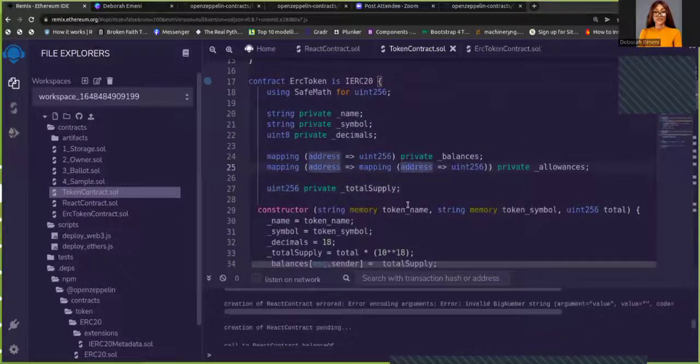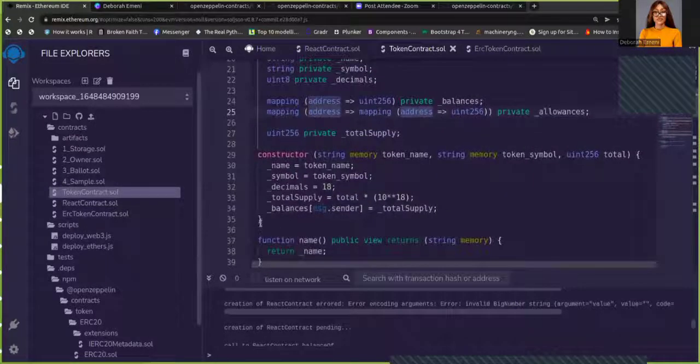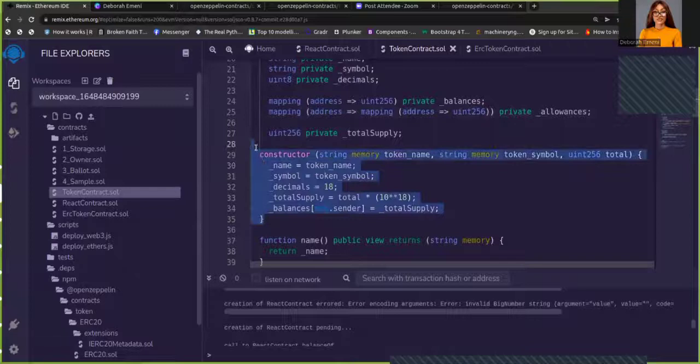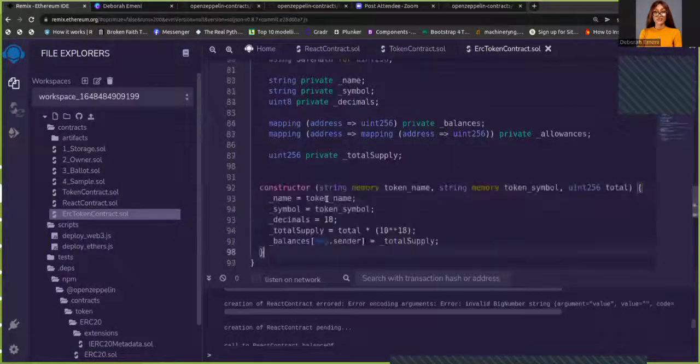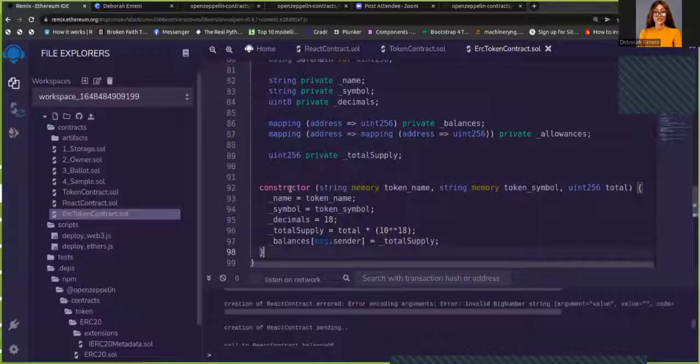So let's see the constructor right here. This is the constructor we're going to be creating. What it does is it accepts 3 arguments: the token name, the token symbol, and the total.